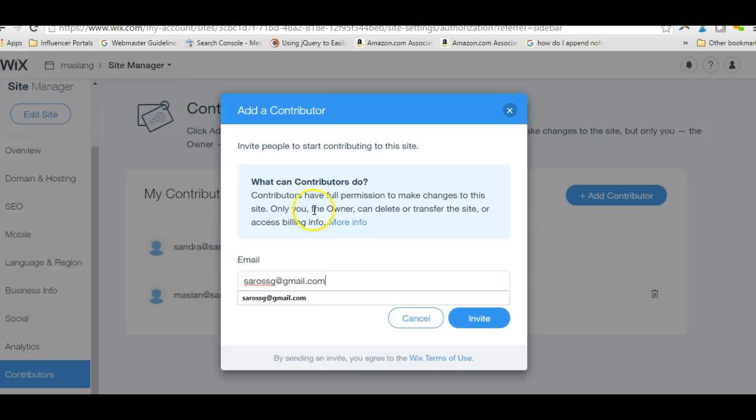Note here, contributors have full permission to make changes to the site. Only you, the owner, can delete or transfer the site or access billing info. So that should give you an idea of what your contributor is doing.